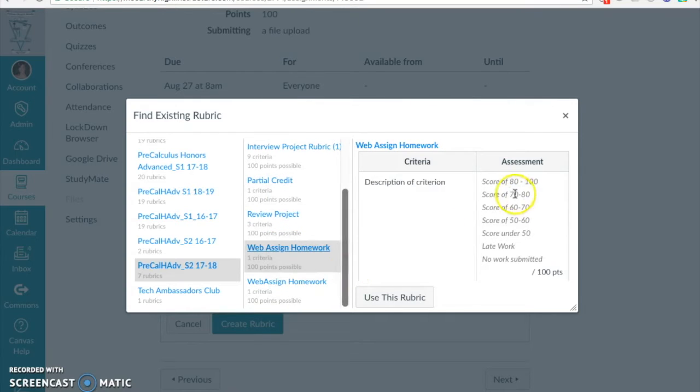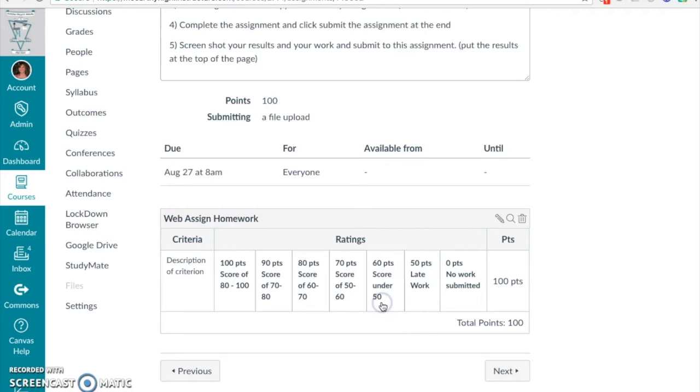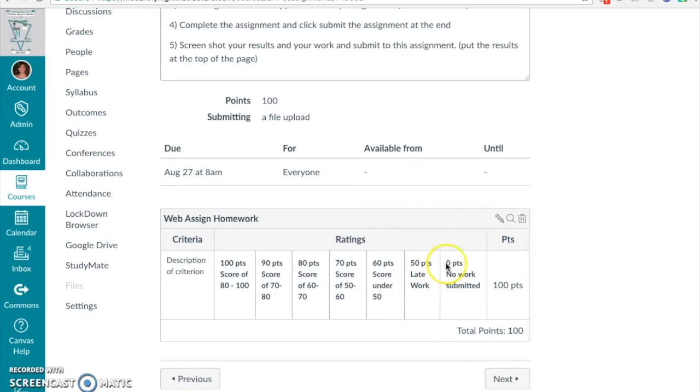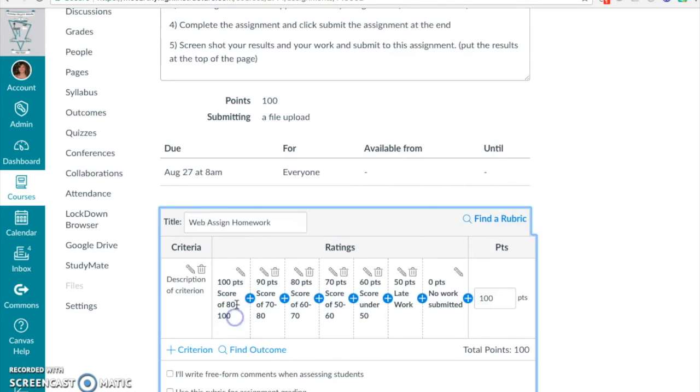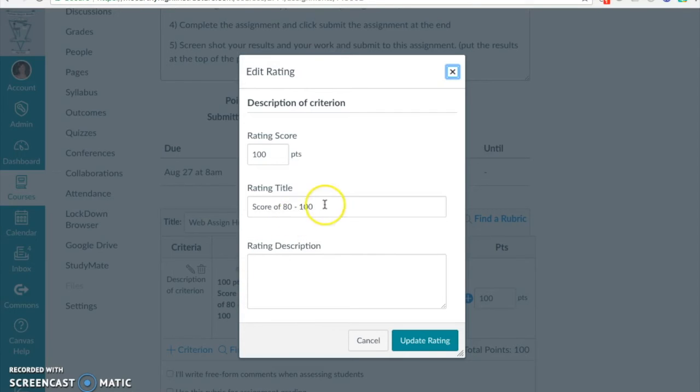WebAssign homework. So you can see I told them if it was an 80 or above, they got the 100, 70 to 80, 60, and so on and so forth. Depending on the actual assignment, sometimes I went more lenient on that because I would actually say with work here, 100 points with work.